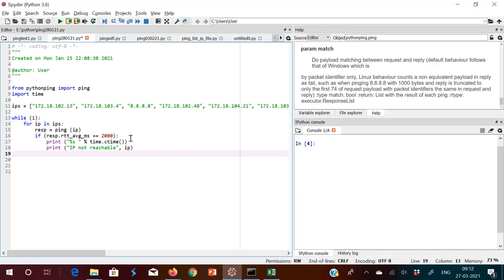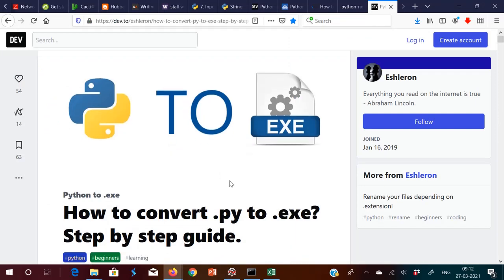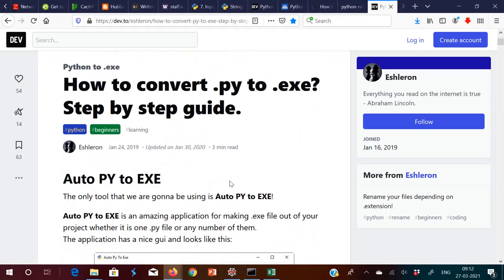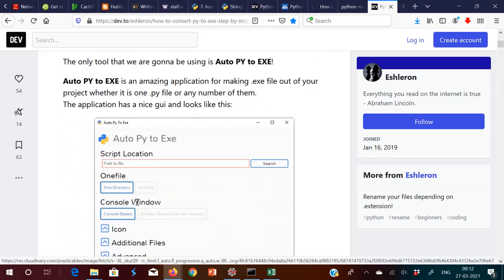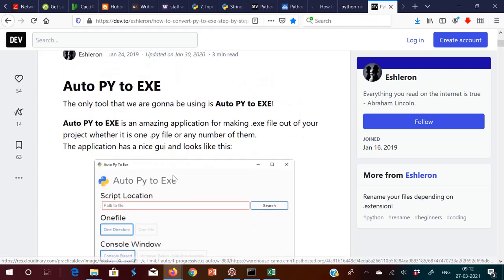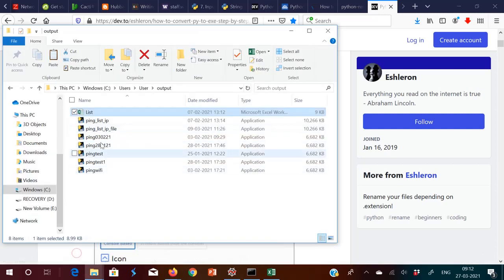So I made this file executable, and after making it executable, there's a program to convert. You can see the auto py to exe. Okay, there's a package for converting Python to exe. You can use that, and you can convert that, and then you will get the exe files in this format. Okay, these are the exe files from the Python.